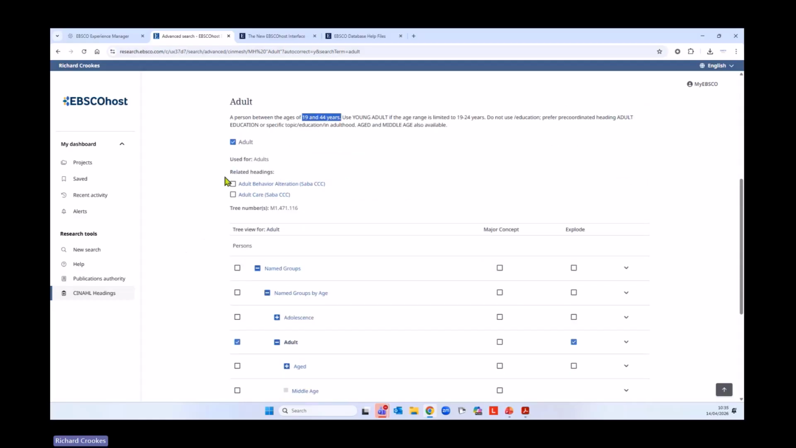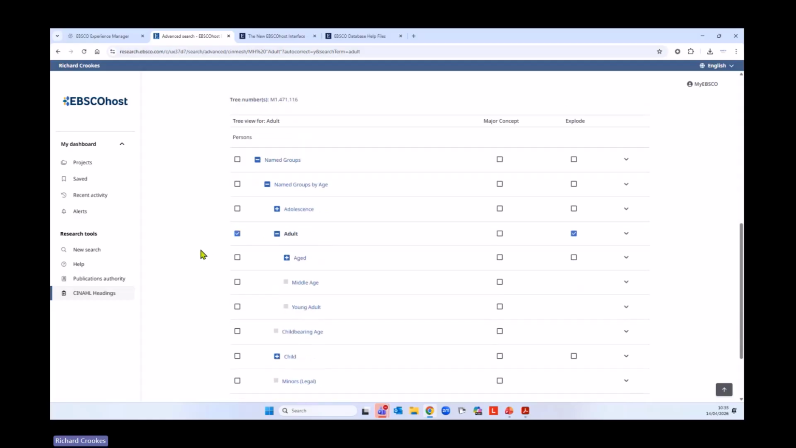So what we want to do here, scroll down. We'll look at the subject tree. So this is the subject tree, and you can see adult comes under age groups and named groups. This is the hierarchy of subject terms that are used by indexers to assign to various articles where those elements are referred to. Now, adult here, if you look across the right, you'll see we've got major concept and the explode column. Major concept, if you just select that, would just mean you retrieve records where adult is the main focus of that paper, or book chapter or dissertation, etc.